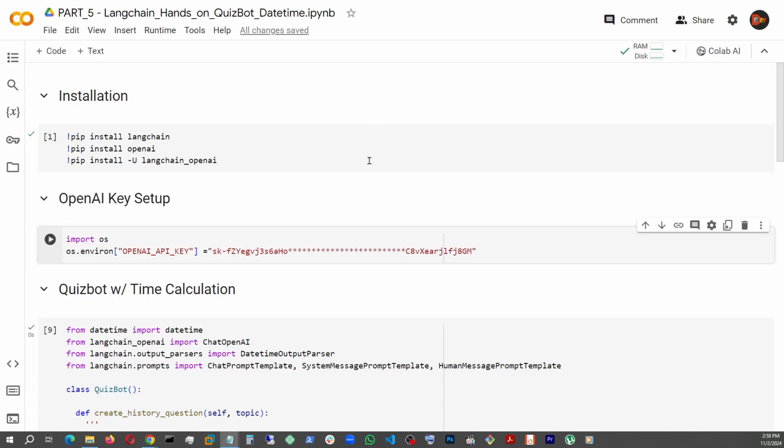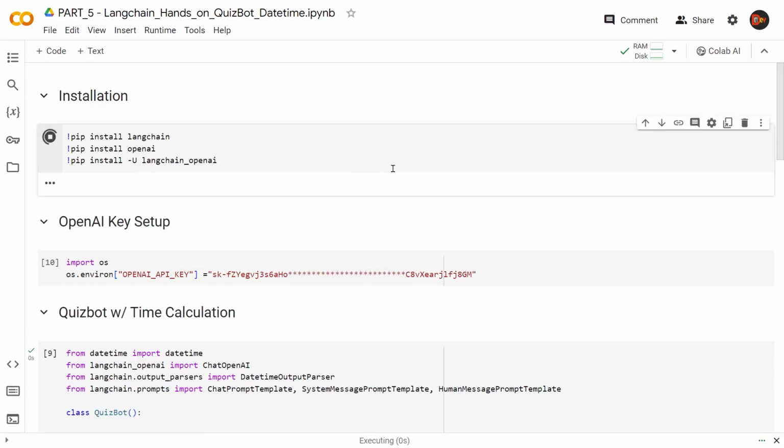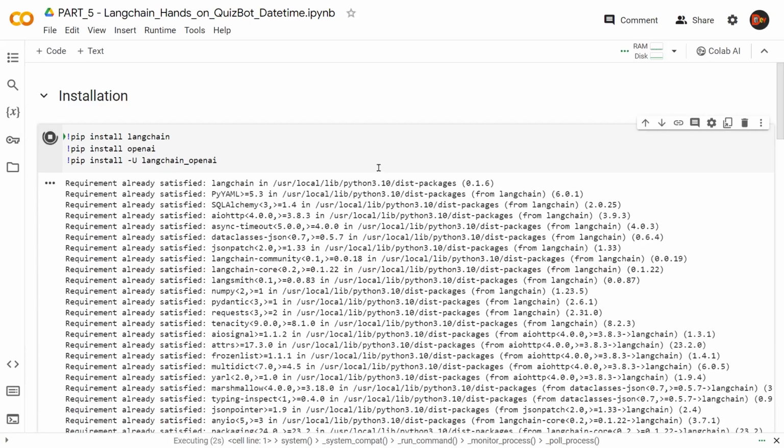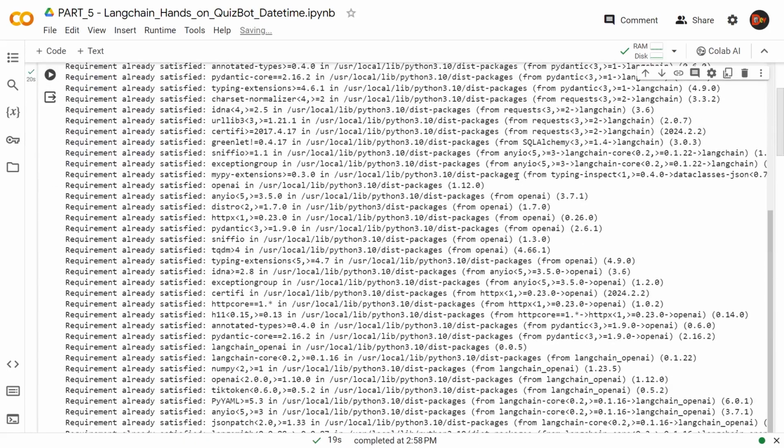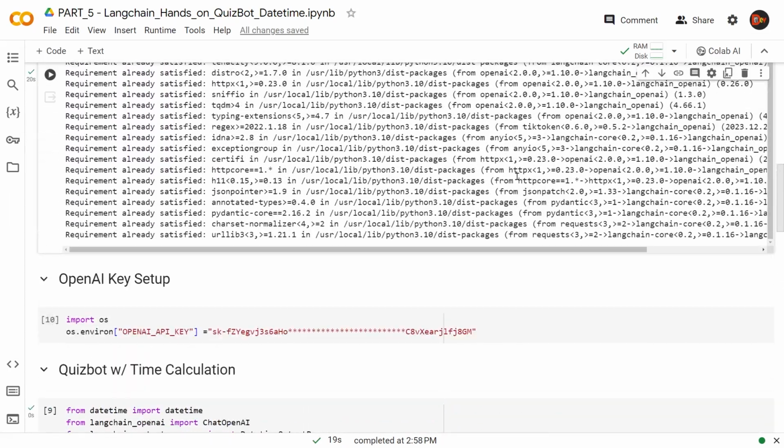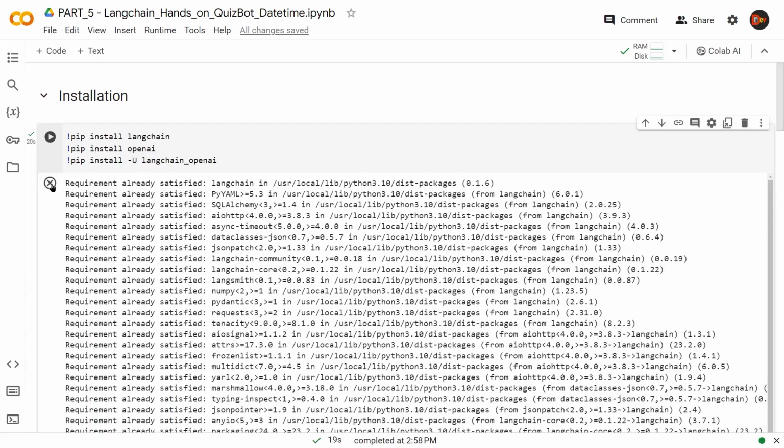All right, so we are back at the code, and these are the libraries I'm going to need for this project. So let's run it. And once these are installed, we'll get right back. Okay, so all the necessary stuff is installed. So we just get rid of this.